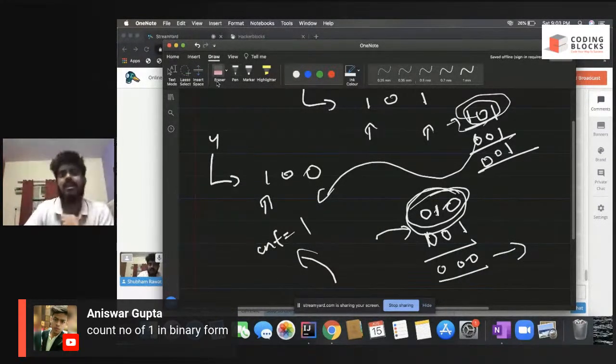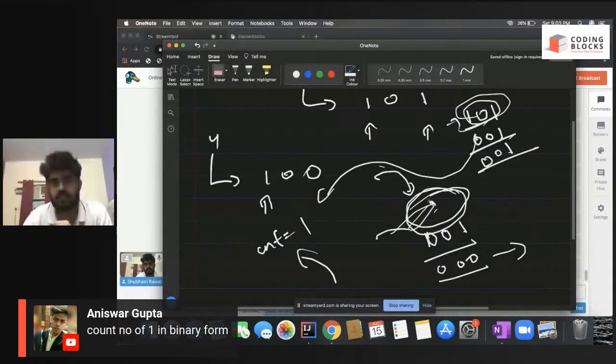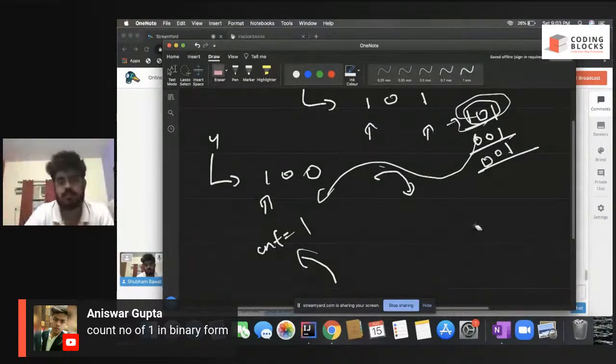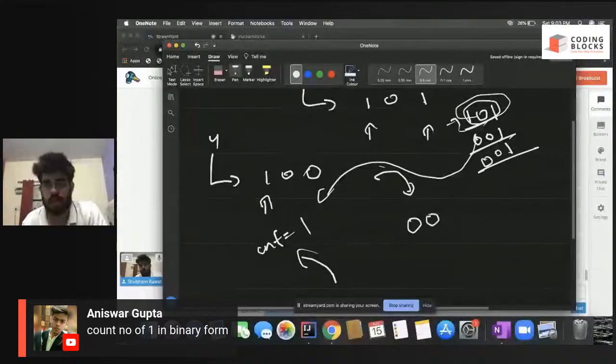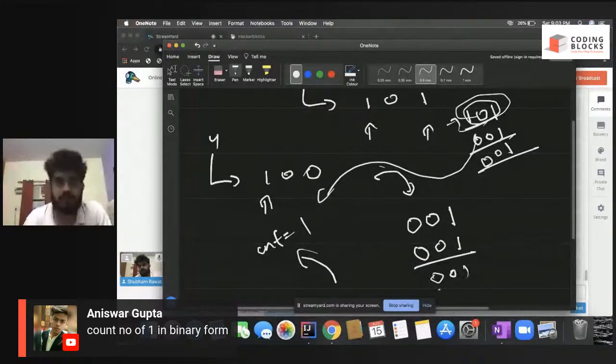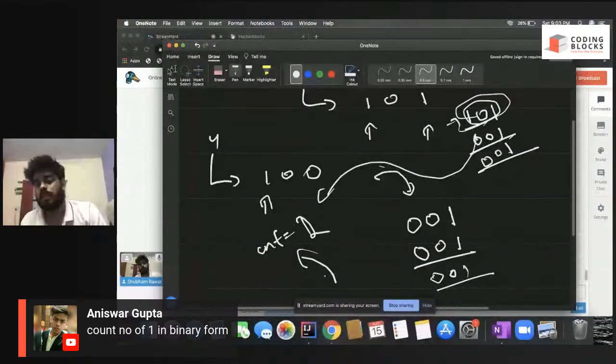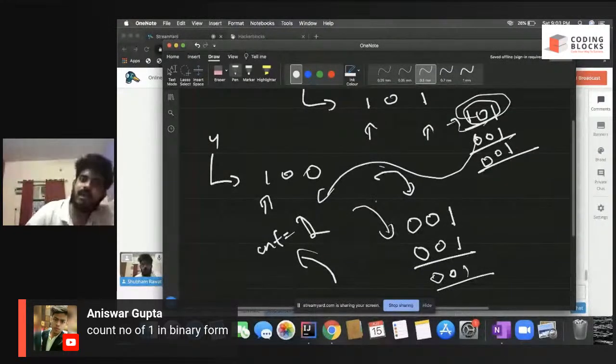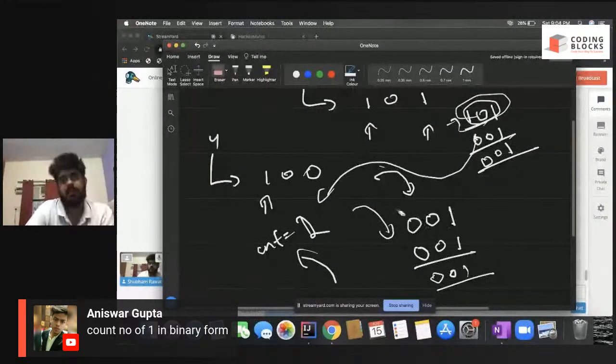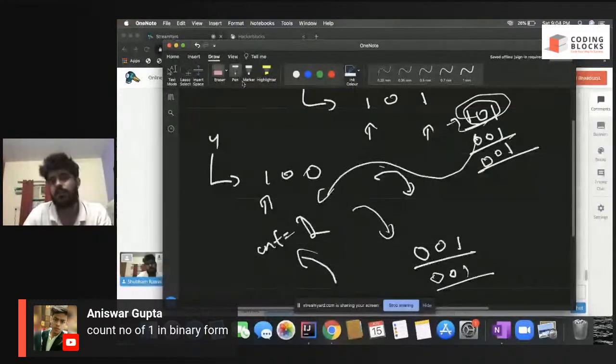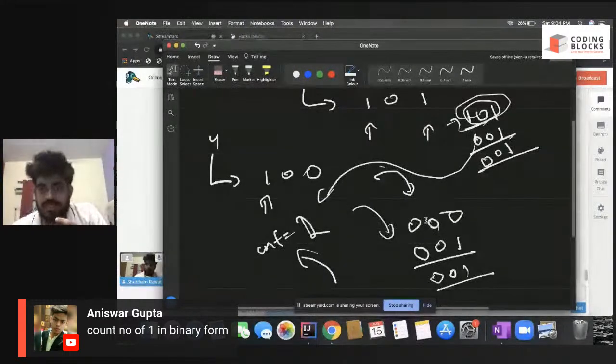Now I will again right shift this 0 1 0 by 1. The answer that I get is 0 0 1. I again performed the right shift by 1, and now I perform the AND operation with 1 here. Again I got the set bit, and I will increase the count, so the count becomes 2. Now if I again right shift this by 1, I get 0 0 0. And we all know that 0 0 0 will always yield 0, right?